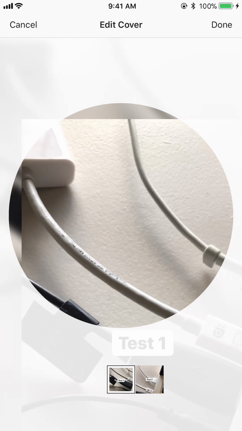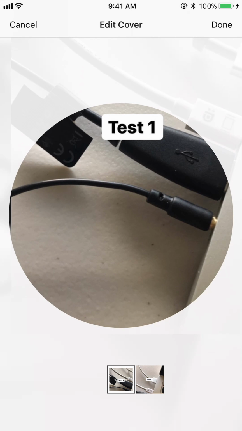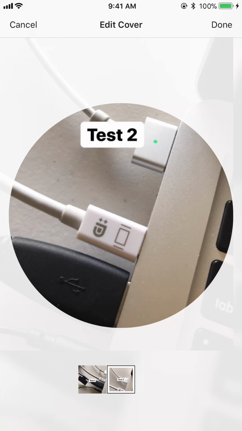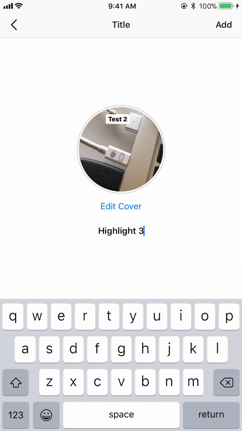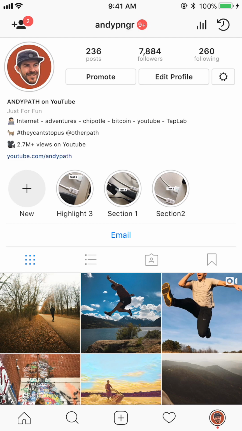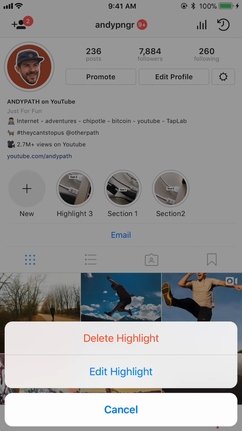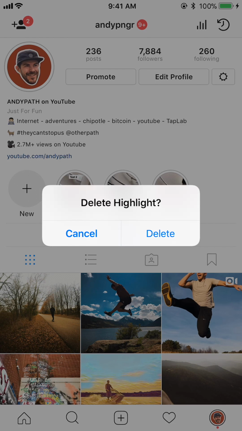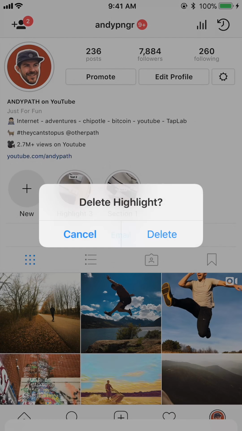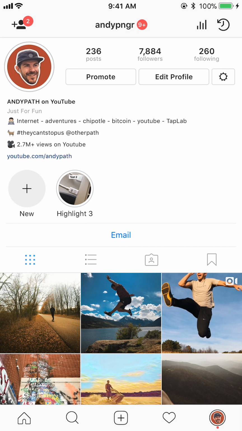So I can sort of move this around wherever I want within this circle. So that's pretty cool. Or I could tap on this image and use this as the cover photo and then hit done. Then I'm just going to hit add. And we can now see that there are 3 highlights on our page. If we want to delete any of these highlights, we can just hold down on it and hit delete highlight, delete. Again, you hold down on the circle, hit delete highlight, delete.